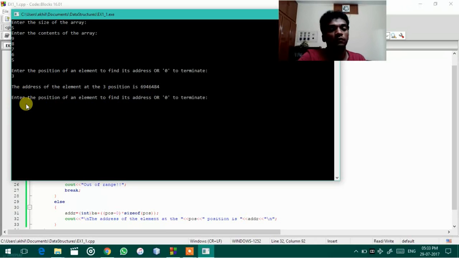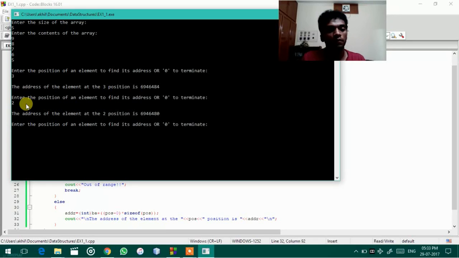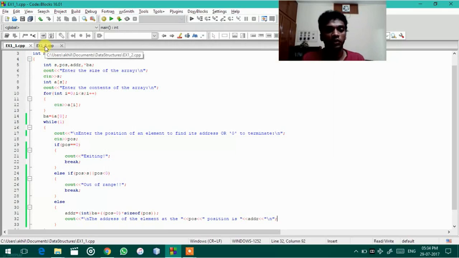And then again, because it's an infinite loop, the user is again asked if you want to find the address of an element or to terminate the program. So we are trying once more. Okay, the address is shown, 6946480. The difference between that and this is 4 bytes. And next we are trying to terminate the program. I'll type in 0. Okay, it's printing exiting, and the program has terminated. That's all for the single dimension array.